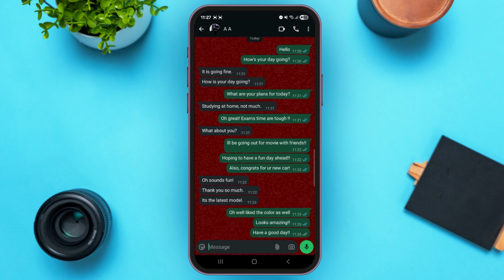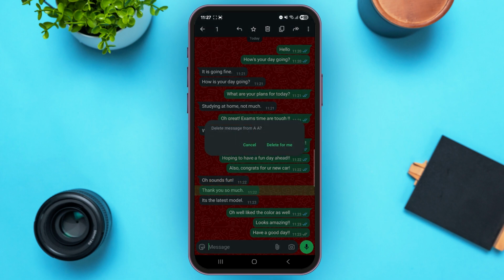Now, if you wish to delete the chat sent by the other person, let's long tap on it again. Here we go. Then again, tap on the bin icon at the top. Now you can see the option that says delete for me. So this specific message sent by other people to you on WhatsApp can be only deleted for you, but the other person can still see the messages that they have sent to you.